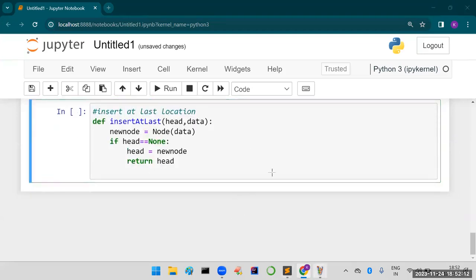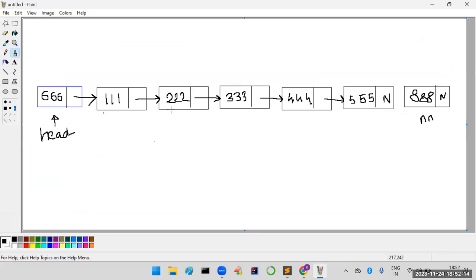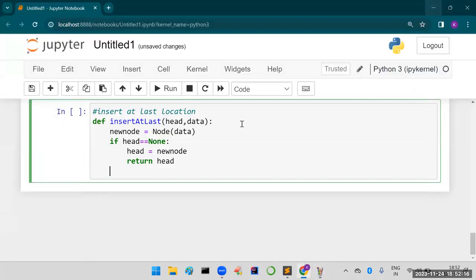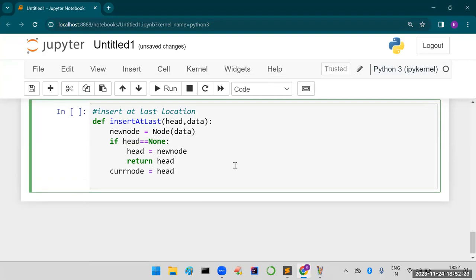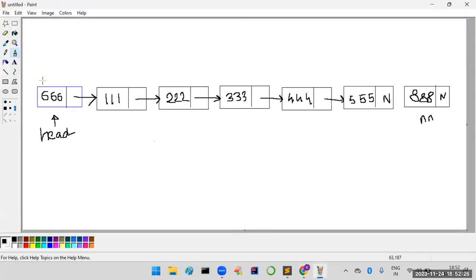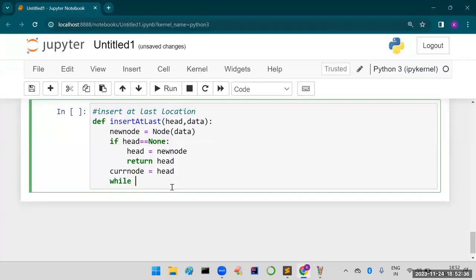But in this scenario, head is already there. Okay, we have to attach this node. How to attach that node? Very simple. Current node is equal to head. So where head is pointing, 666, right? This node will become the current node, CN. Now observe carefully. CN is equal to head. I am going to check that current node dot next field is not equal to none.